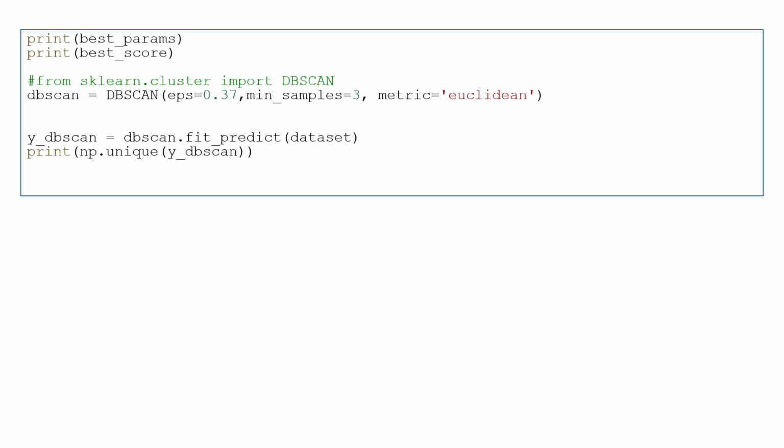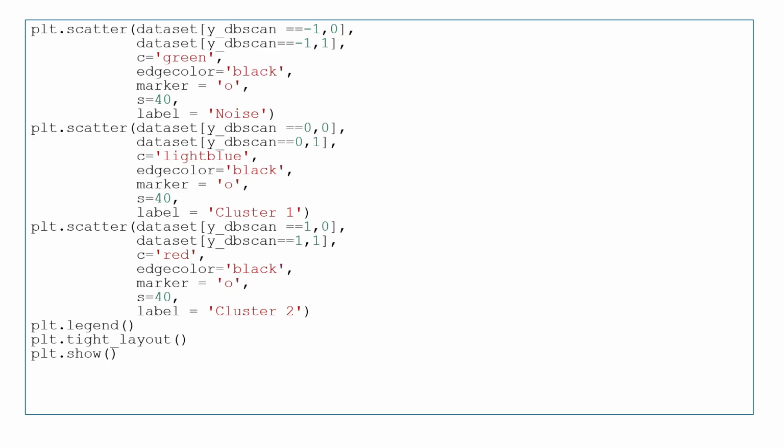Once the optimal parameters have been identified, the DBSCAN model is fitted using the Euclidean distance metric and the cluster labels are assigned to each observation. The unique cluster labels are then displayed to verify the clustering results. Finally, the clustering plots are displayed. In this example, two clusters are identified. The scatter plot can also reveal any observations classified as noise, if present.